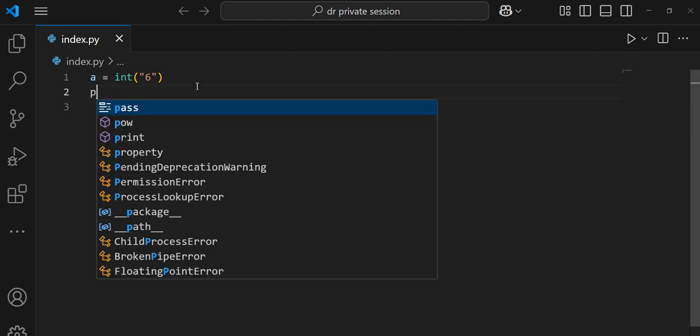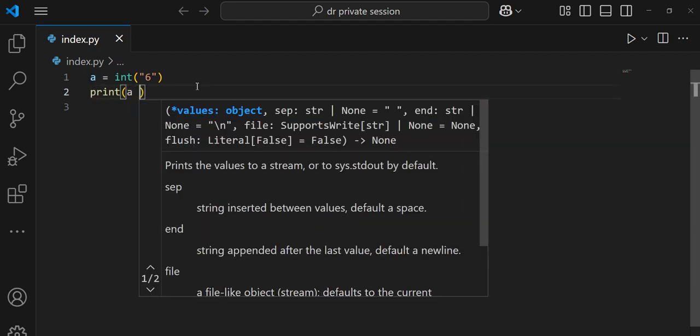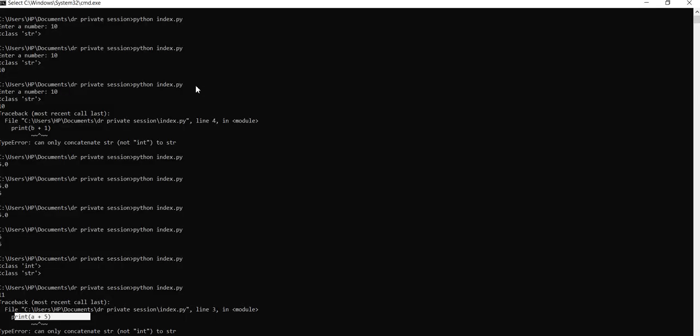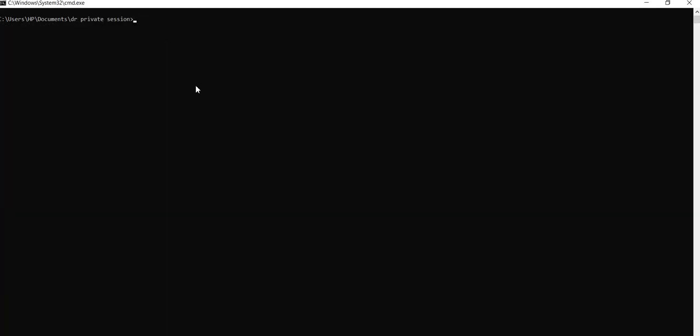So I can now conveniently do something like this. Print a plus 2, and this will give me 8. Let me clear this. So this gives me 8. Any questions so far, sir?